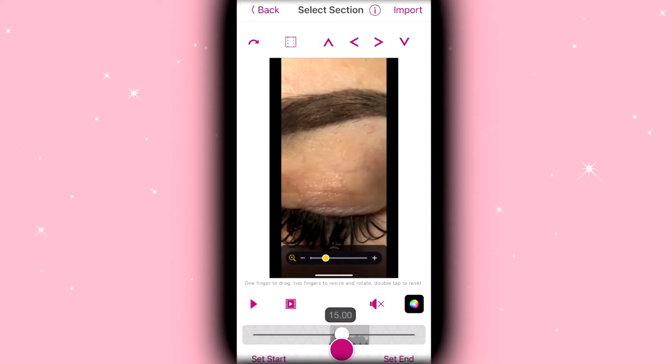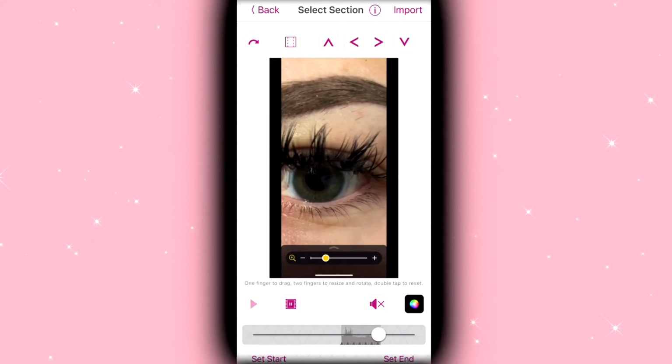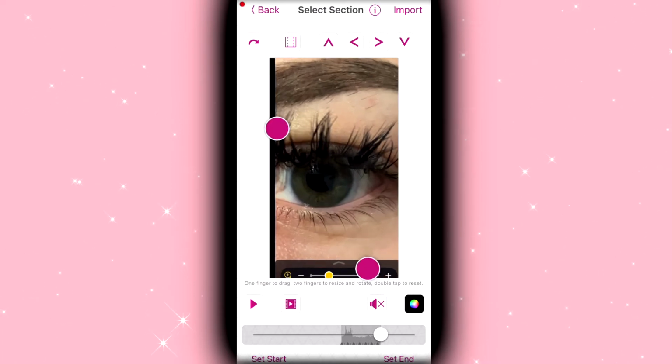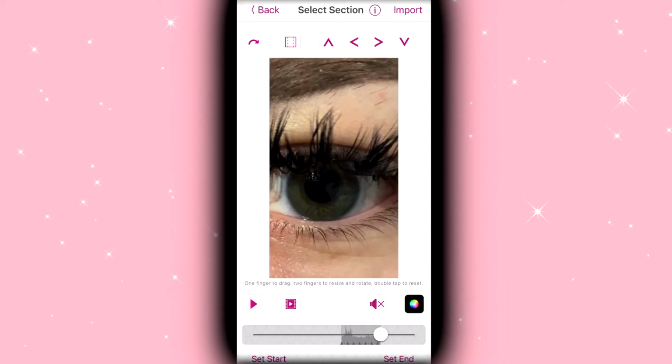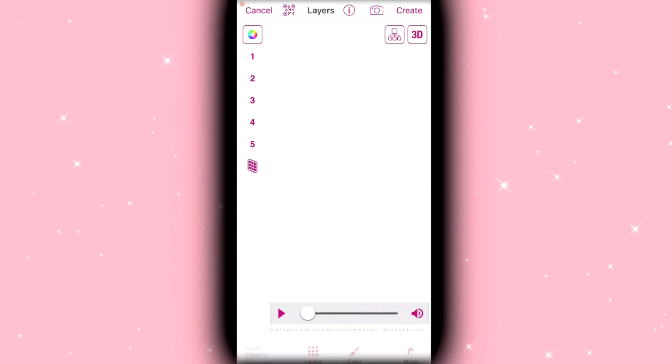Okay, so you're going to click Set Start when your eye is closed, about to open, and then you're going to zoom in a little bit to get that magnifying tool out of the picture, and click Import. Also, ignore my eyelashes, they haven't been done in 3 weeks.